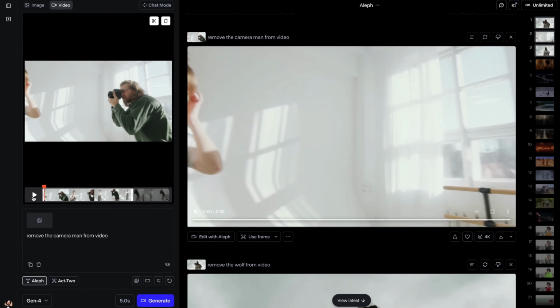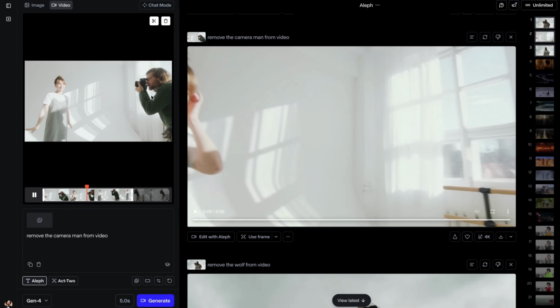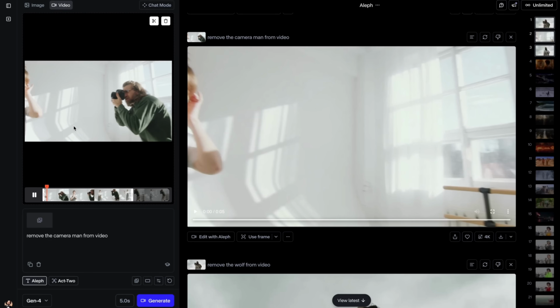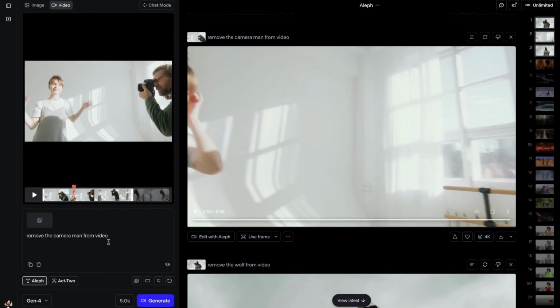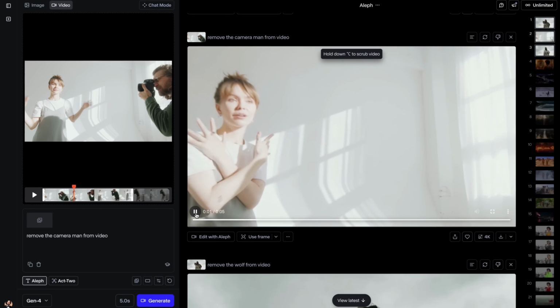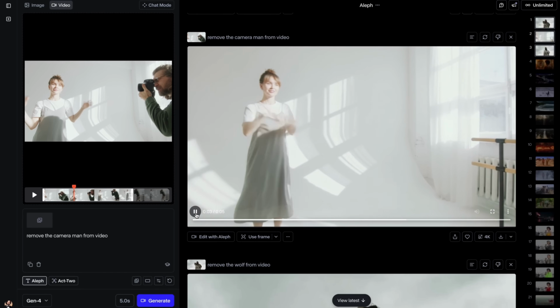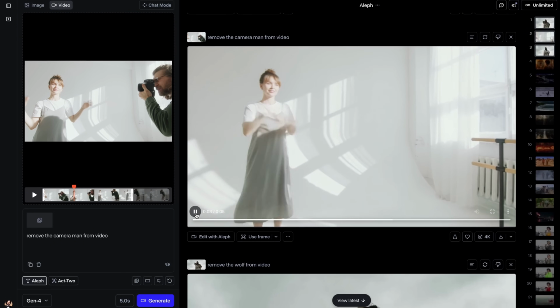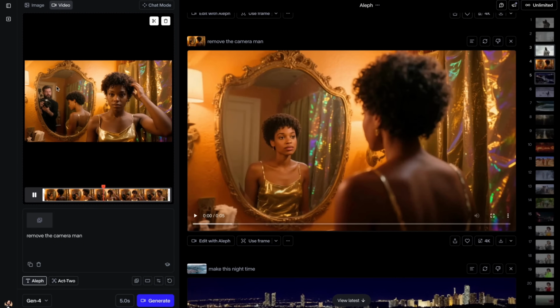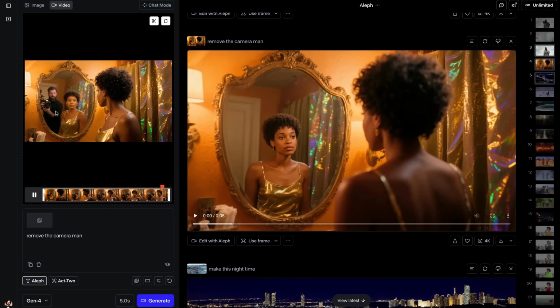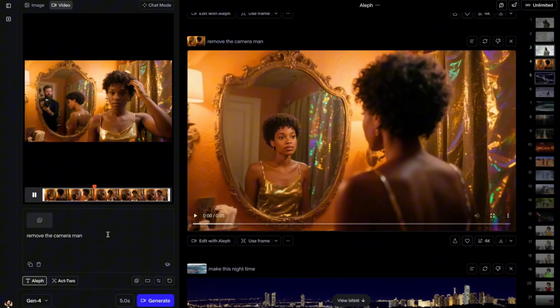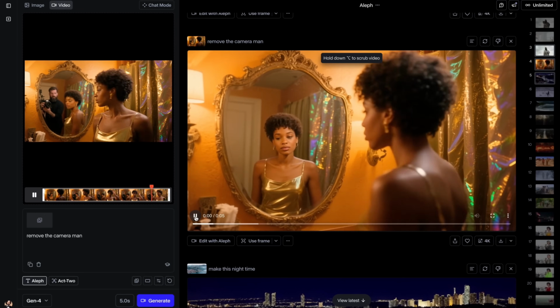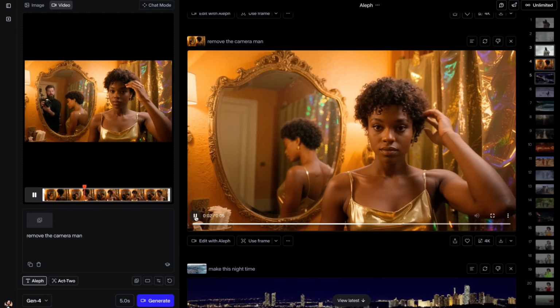For example, here you can see my original clip where I had a photographer taking photos of my model, and I wrote remove the cameraman from video, and Aleph did that perfectly, removing the man from shot completely and only left my model. This is very impressive. Similar example, I had this mirror shot with a cameraman's reflection on the mirror, and I asked Aleph to remove the cameraman, and boom, the cameraman is removed from the shot.